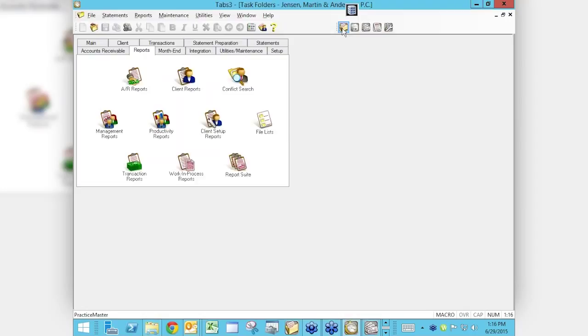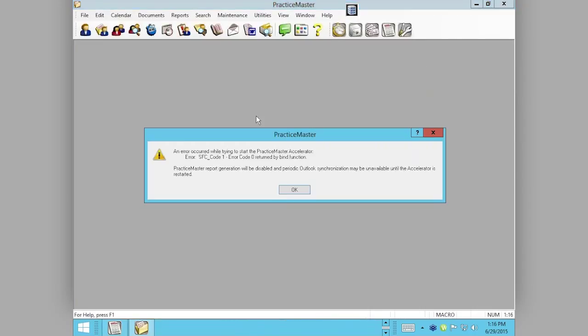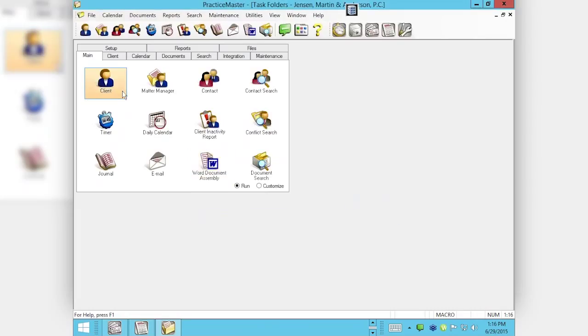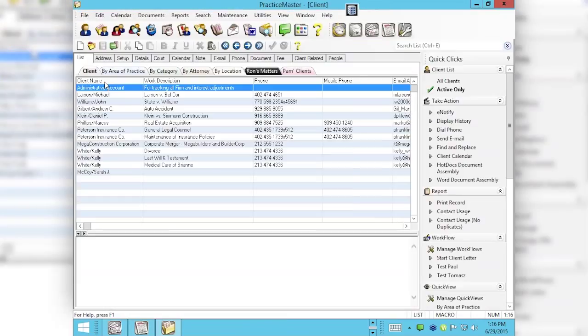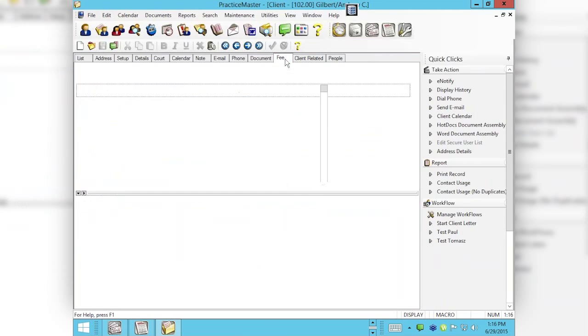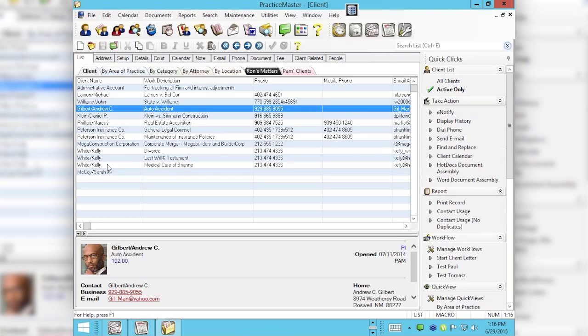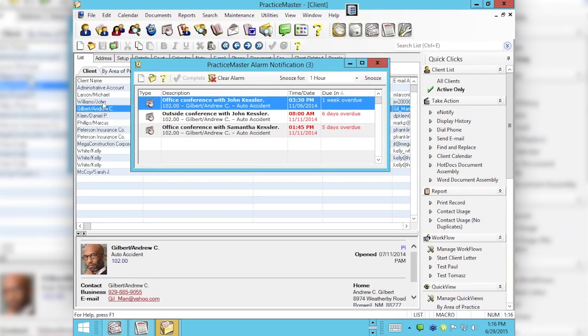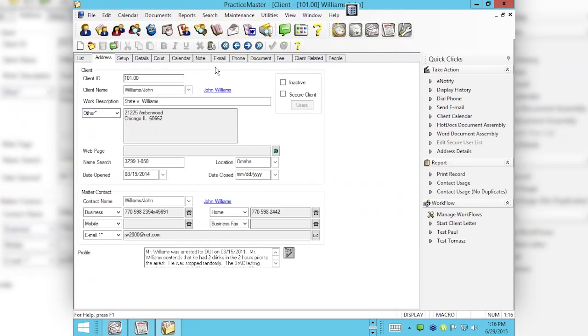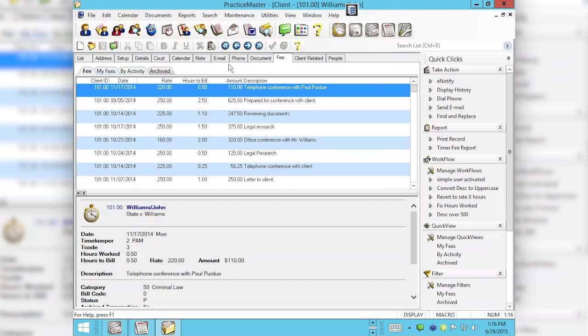Yep. So in PracticeMaster, I'm just going to go into a particular client. We're in test data here, so we'll just pick somebody and go over to the fee screen. Oh, actually, we did one, didn't we, Paul? Did we change one on Williams, I believe? John Williams. Let me get out of these alarms here. So John Williams, and I'm going to go over to the fee.